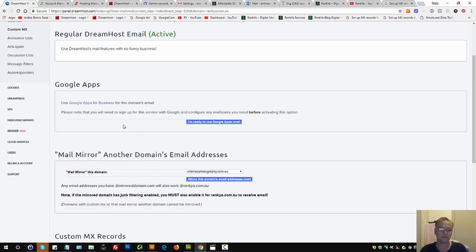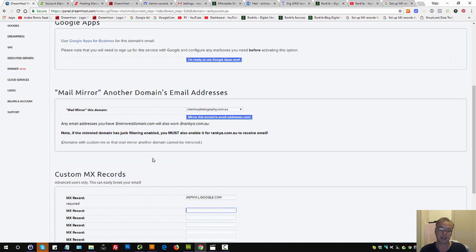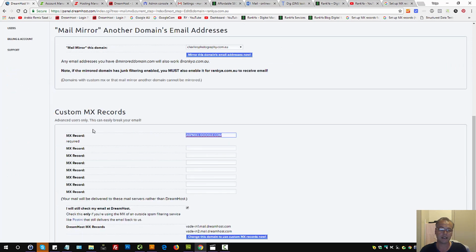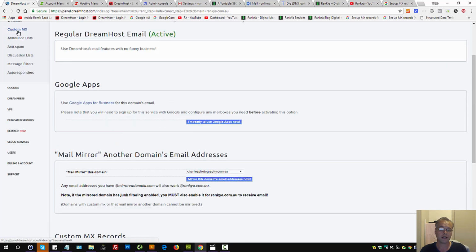For DreamHost, you can update MX records and simply press on Custom MX. Or if you're using G Suite, you can press on Google Apps for Business. And DreamHost automatically populates all the other details. But remember, if you're using DreamHost, if you select Google Apps for Business and let DreamHost update things, then you do that for one email.